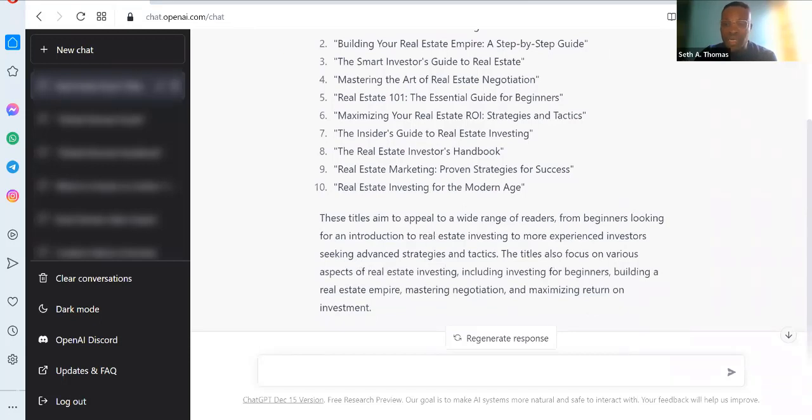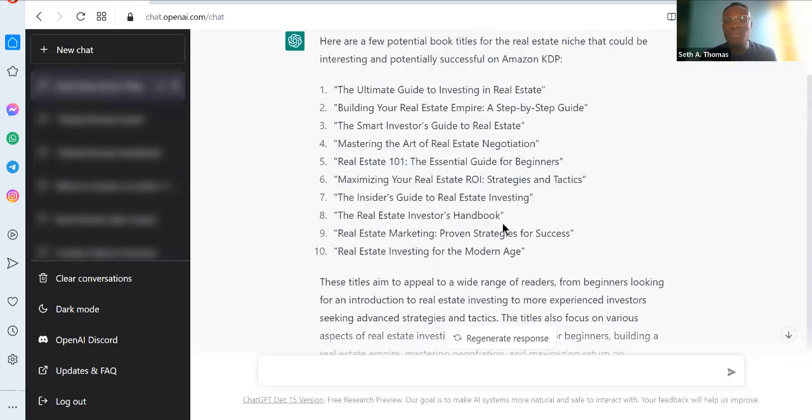Now, you can see here that it explains a few things for us. It says these titles aim to appeal to a wide range of readers, from beginners looking for an introduction to real estate investing to more experienced investors seeking advanced strategies and tactics. The titles also focus on various aspects of real estate investing, including investing for beginners, building a real estate empire, mastering negotiation, and maximizing return on investment. Now, from these things, you can see that these are very, very high quality titles that we can work with.